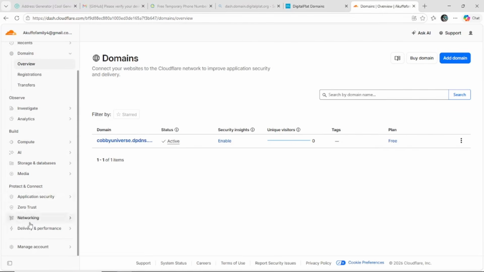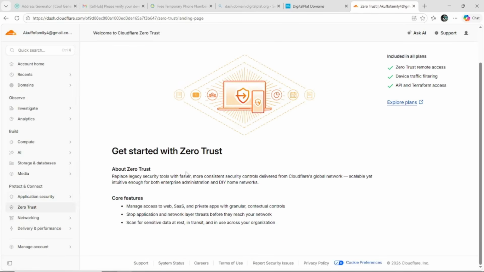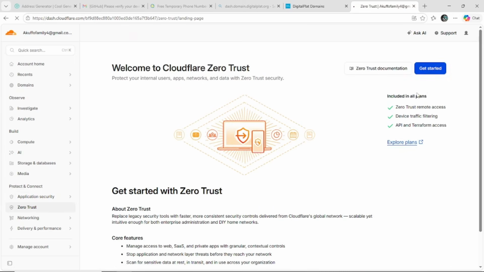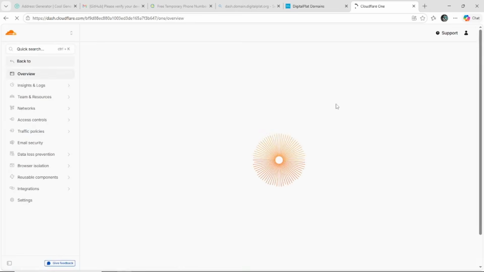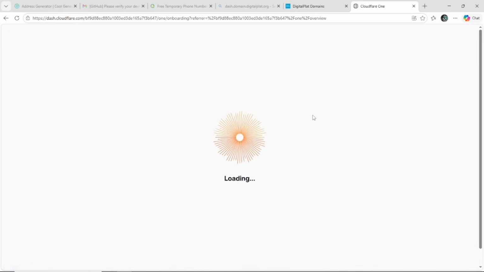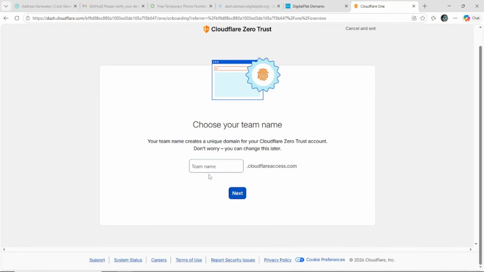We're not done yet. The final step is to set up Zero Trust for your domain, and this helps secure everything properly. Scroll down the sidebar, click on Zero Trust, and follow the steps shown. It's very simple to set up, so don't overthink it.